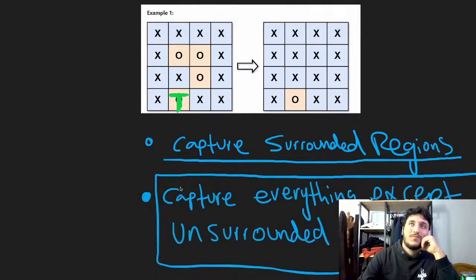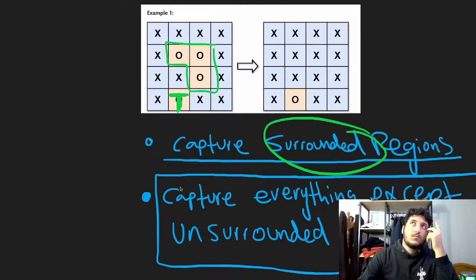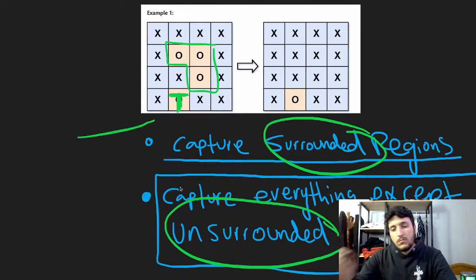Because, remember, we're trying to capture everything except unsurrounded regions. So now we marked this as an unsurrounded region, right? So now what are we going to do? We have this board. We're going to do a double nested loop, iterate through every single row in this input grid, and anytime we see an O value, we're going to change it into an X, because now we know for sure that anytime we see an O, it's definitely part of a surrounded region, because any regions that were unsurrounded, we already changed them to a T.